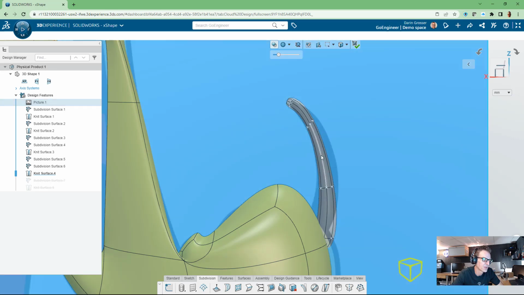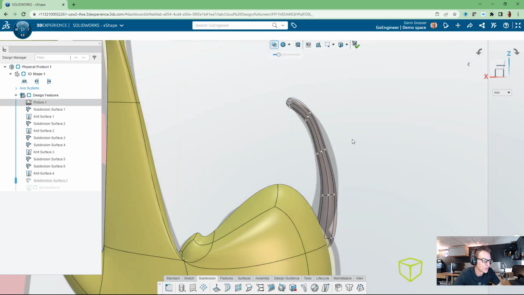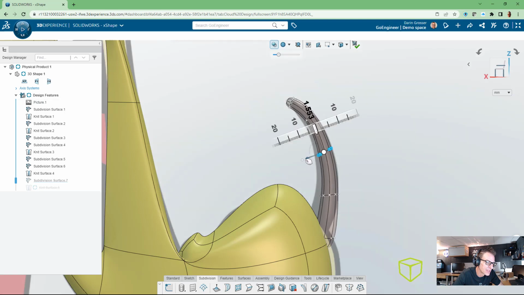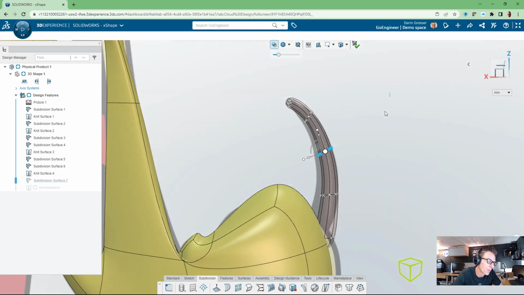Okay, I want another subdivision in here, or another loop actually. We're going to grab that edge and just add a new loop to it. It gives me more control and influence in this area. We're going to take this and make it a little bit bigger, maybe scale that over. And a lot of this stuff on the front, we're going to emphasize a little bit more.